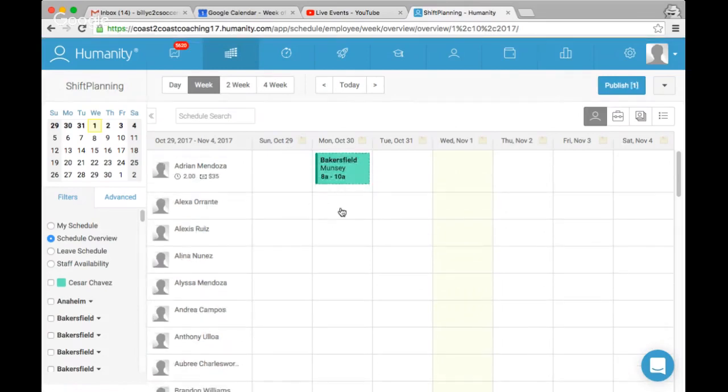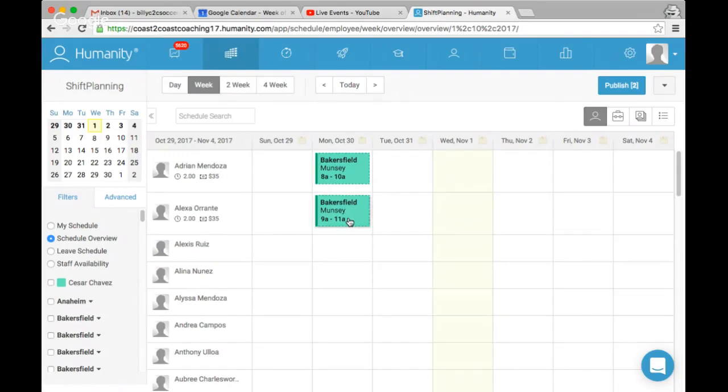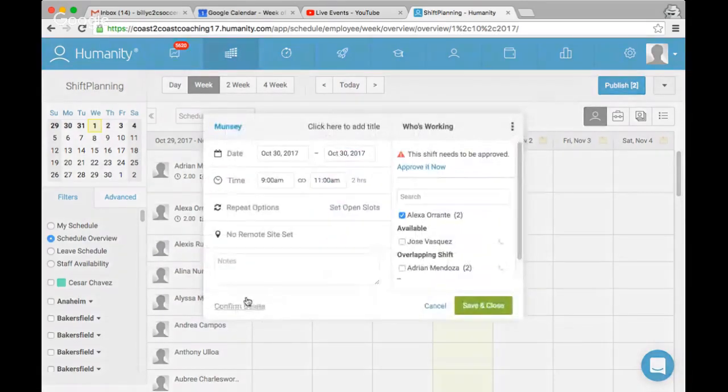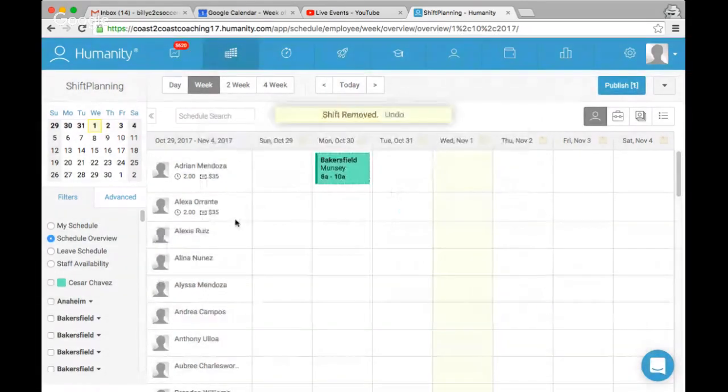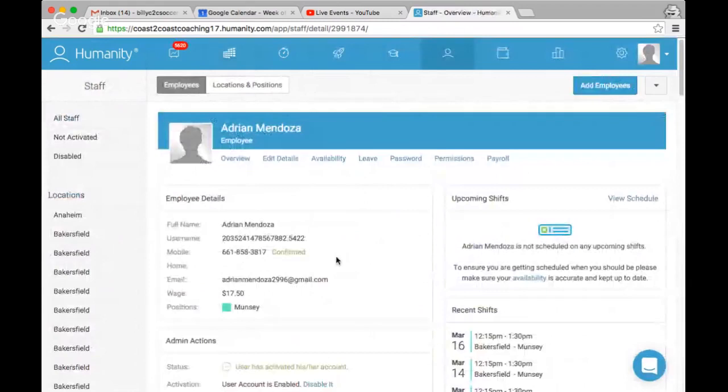Let's see if another coach has multiple schools that you can do there. So let's just do 9 a.m. to 11 a.m. They're also only assigned to Muncie. So let's delete that, because those are the only schools that are assigned there. If you need to add more schools to them, you can just click on their person there and go down and add more schools in there.